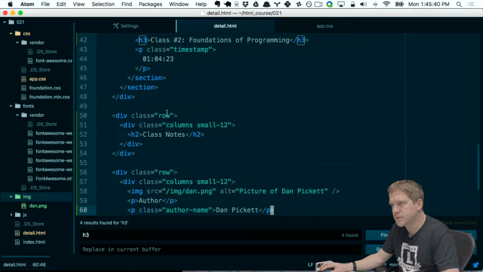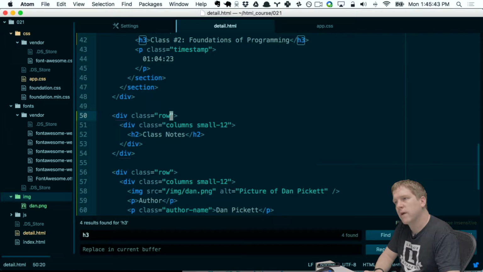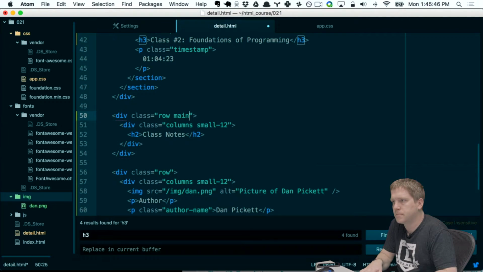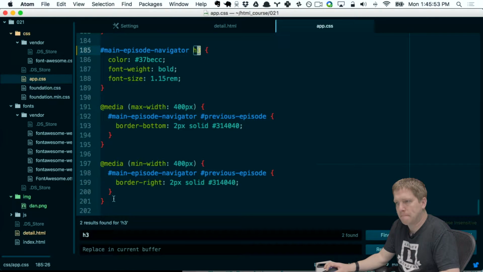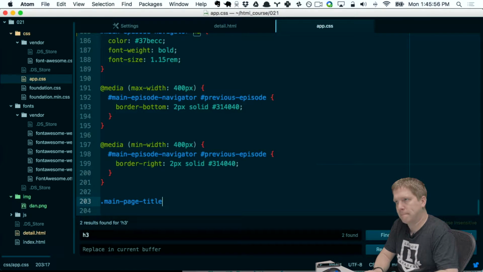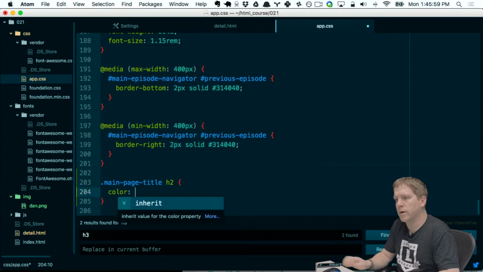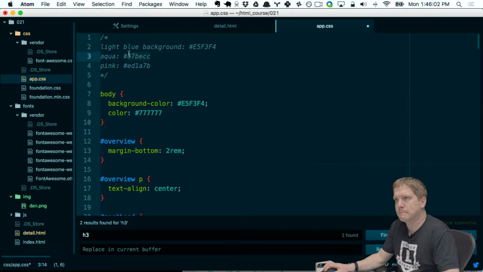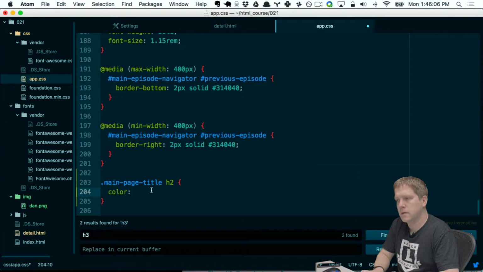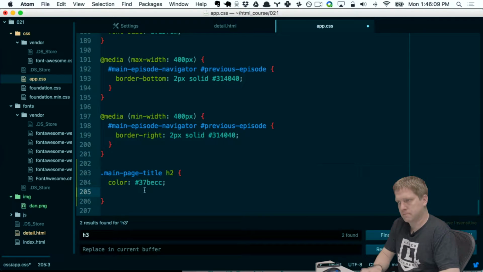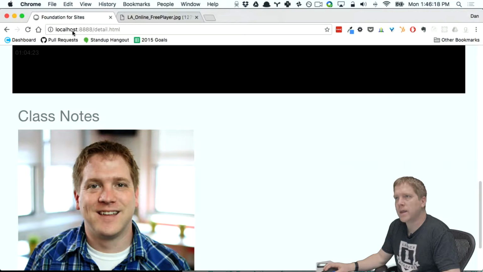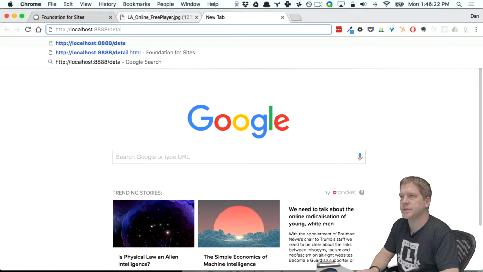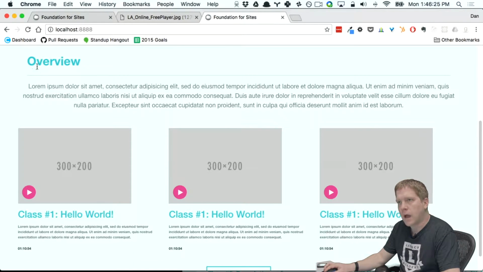Okay, so the first thing we need to do is provide a special class here. We'll call this main page title. And we'll do an H2, and we want to use that aqua color. And we want that border. And what we may do is refer back to our index page and see if there are any styles we can hijack or incorporate.